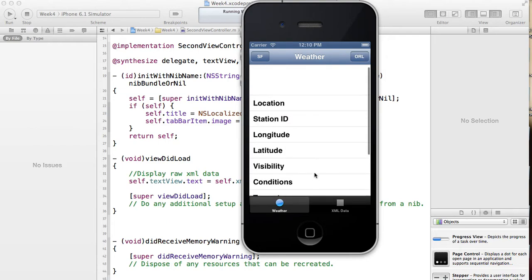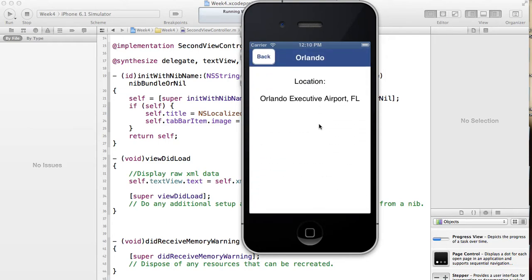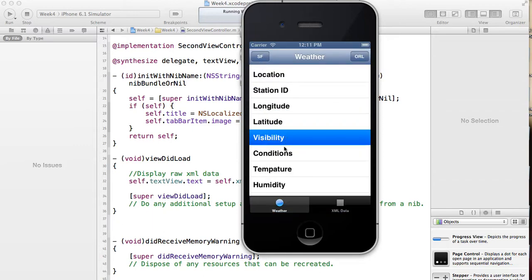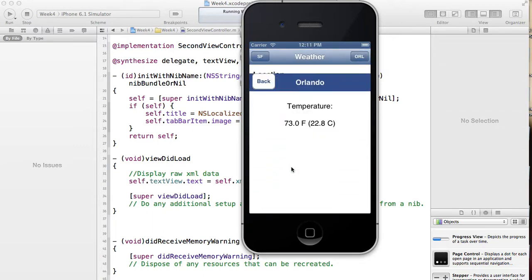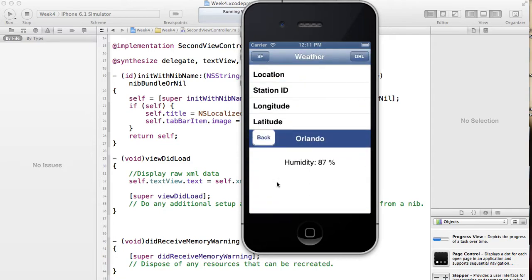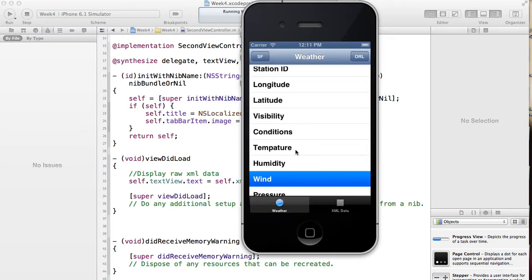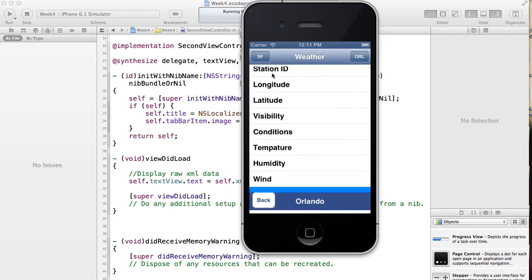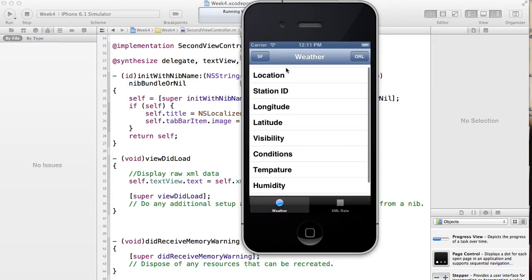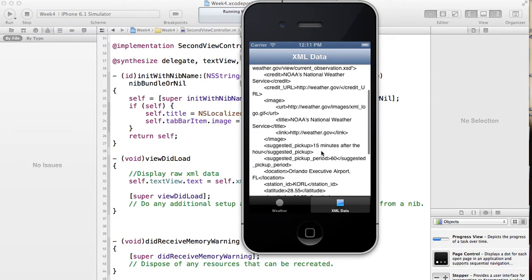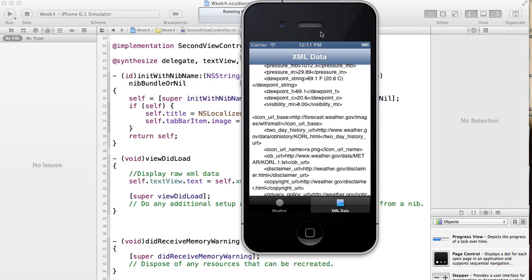So now when I click Orlando, I get the Orlando airport, station ID, longitude, latitude, visibility is 8, conditions is light rain in Orlando right now, it's 73 degrees, and humidity, wow, 87%. And then wind 6.9, and pressure. So those are my 10 items in the table view. And so here is my XML raw data, and this should be for Orlando Executive Airport.